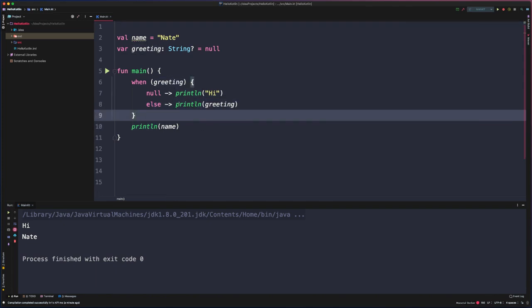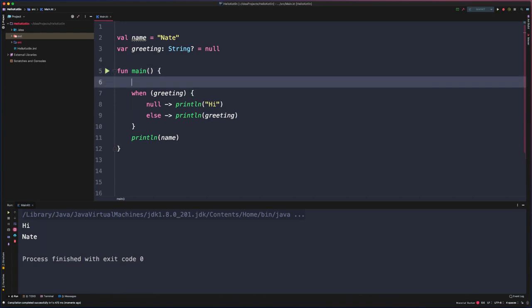So now, if we run this, we should see hi printed out because greeting is still null. And once again, if we update greeting to be some other value and rerun, we'll see that the else branch of the when statement is hit and we are printing out the value of greeting. So these are two of the basic ways in which you can manipulate control flow within Kotlin.